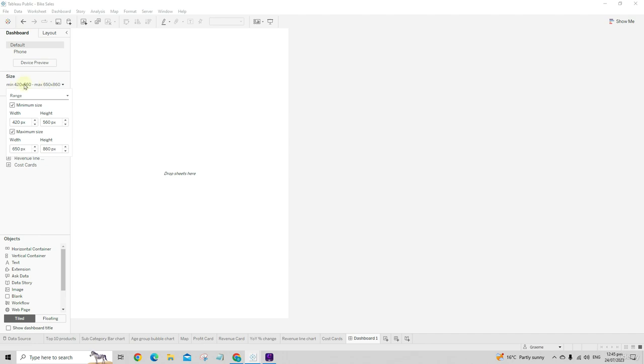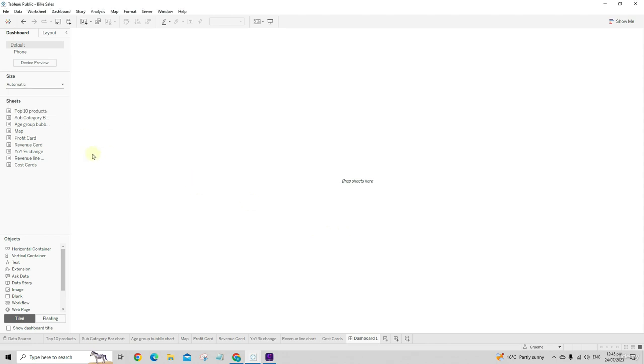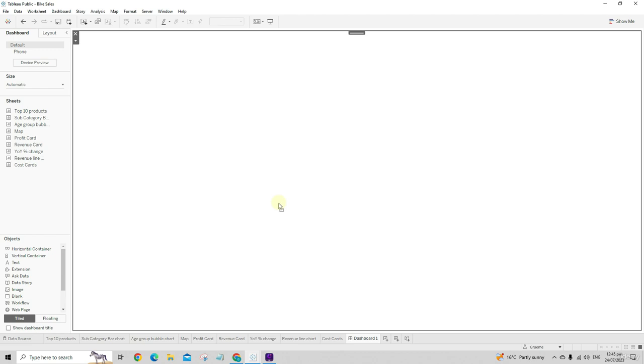So the first thing I always do is add a new dashboard. It's to the right of add a new sheet. And I'll just change the size to automatic to start with, just so that it's bigger, but once we publish it, we'll probably make it a bit smaller. And I'll first just drag in a blank object. Okay, so we now have a blank object that we can bring our sheets into.